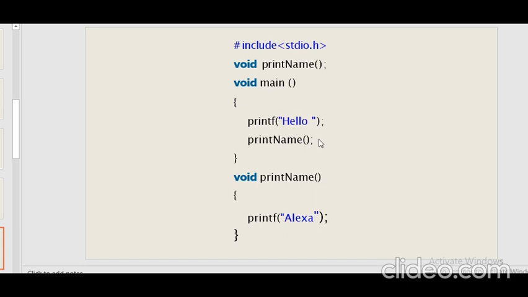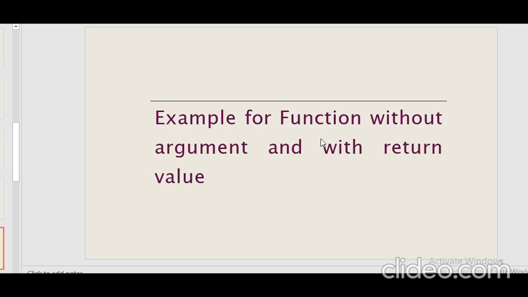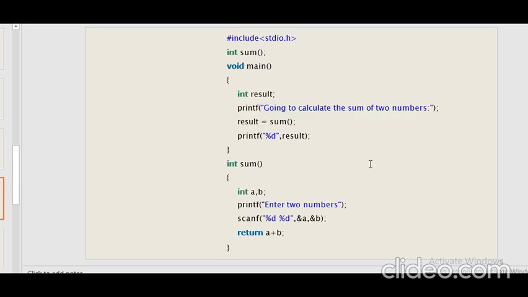The same is the call by reference, call by value. Here the next one is an example for a function without argument with return value. Without argument means the formal and actual parameters are not given any argument, only a return value. Here is a simple program.